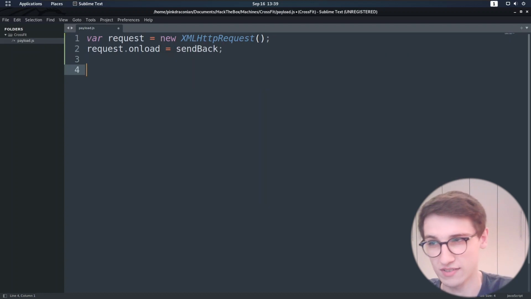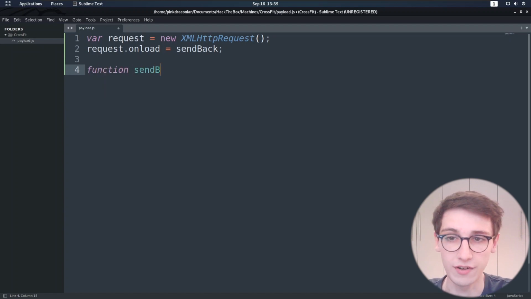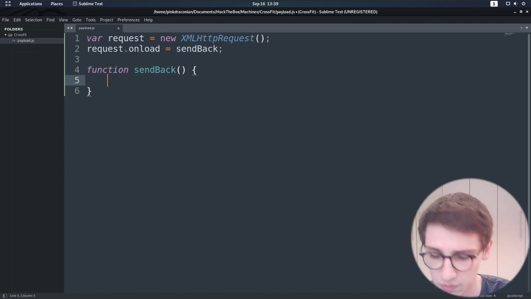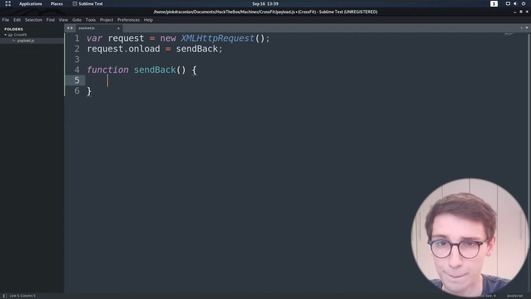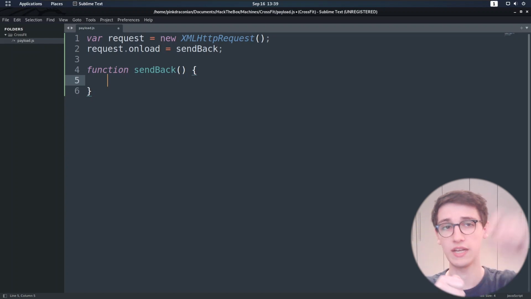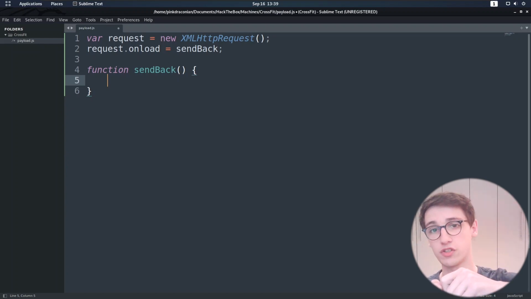Now what is send back? Well, send back is a function that we will define here. And this function will go and do something. In this case, the goal here is we are sending a request to an internal service. That service is going to return something. When that returns something to the server, we want the server to send that back to us.